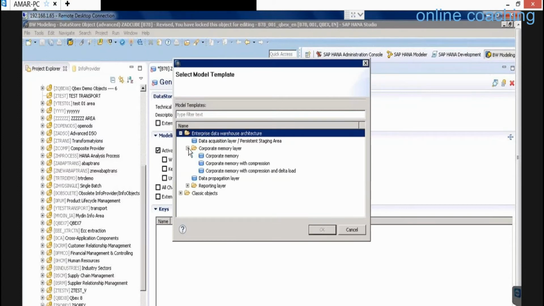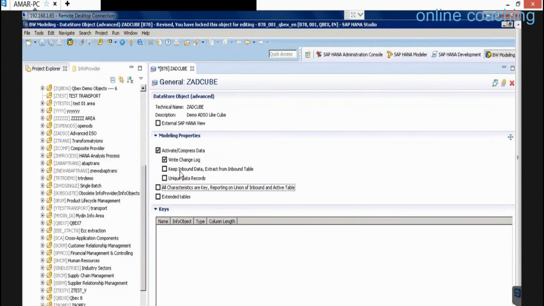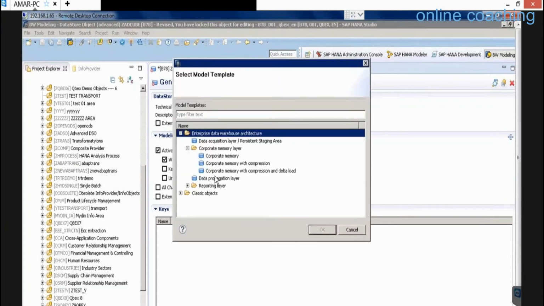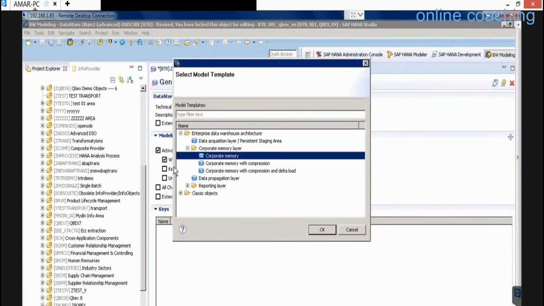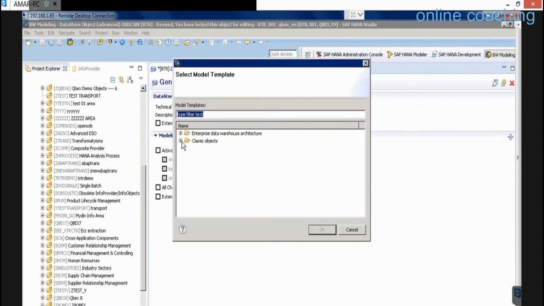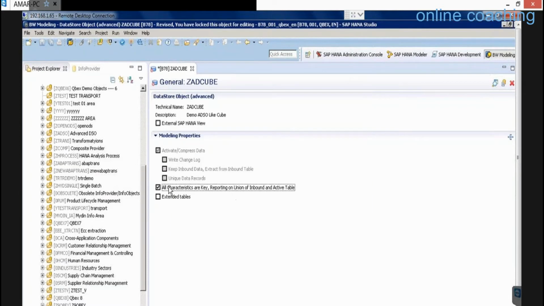Let's say I want to go with data propagation, which is more like a standard DSO where I'm trying to overwrite. Or I want to go with corporate memory, which is like a write-optimized DSO. You can do those settings like this. For me, it should be like a cube, so I'm just selecting cube, and it does the settings as per the cube.